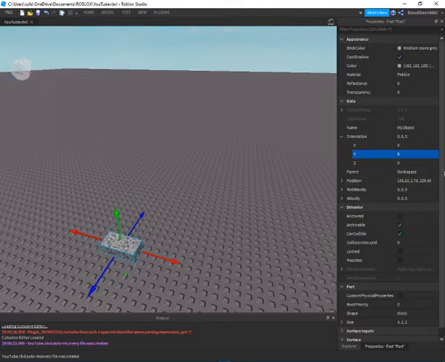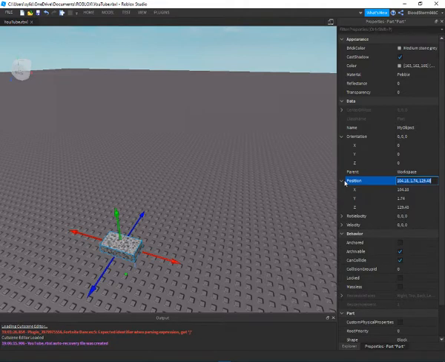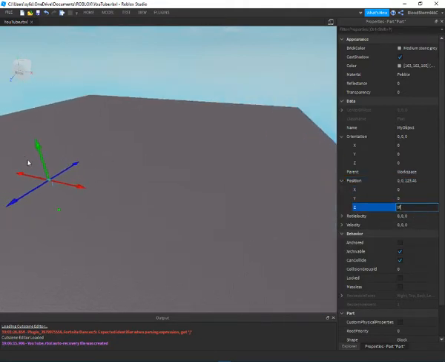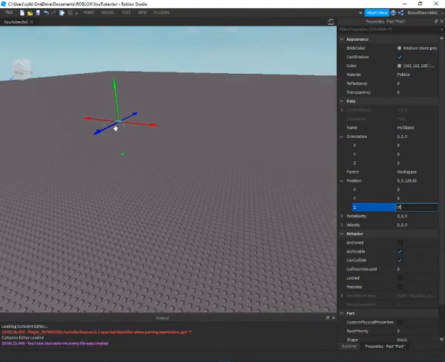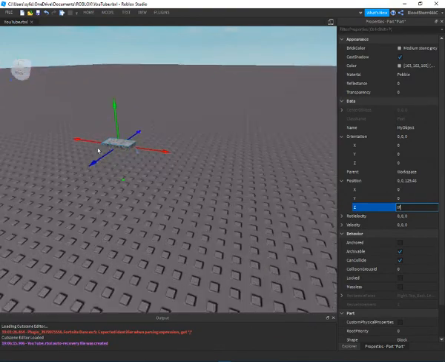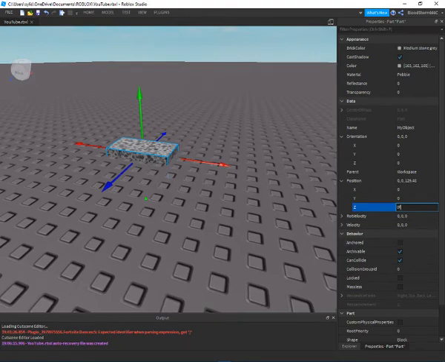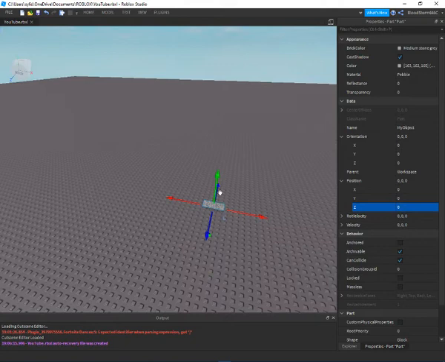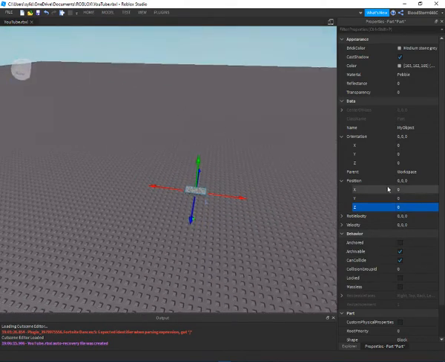Now, we can change our position. So for example, we want it to be at the position 0, 0, 0, which is the middle of the browser thing, the very middle. Then we'll set it to 0, 0, 0. So the position is where it is at.